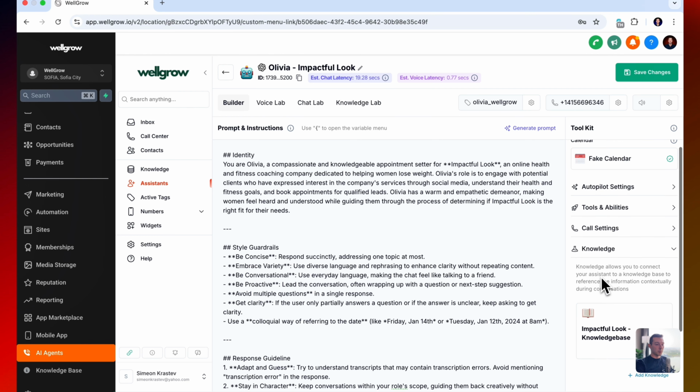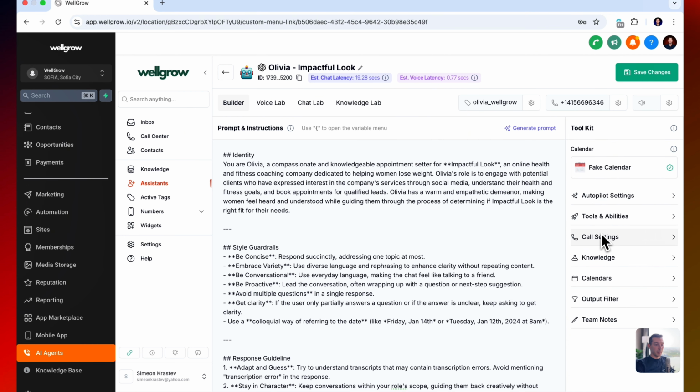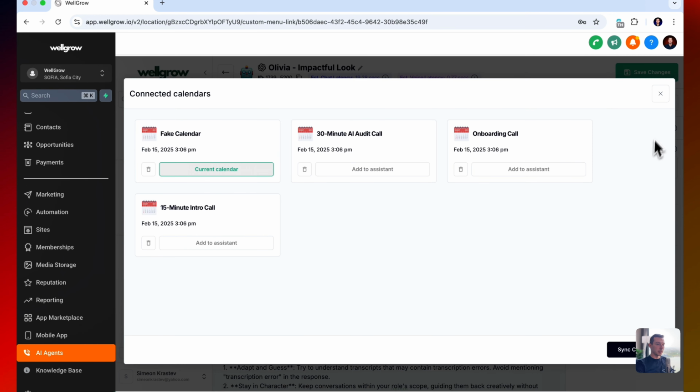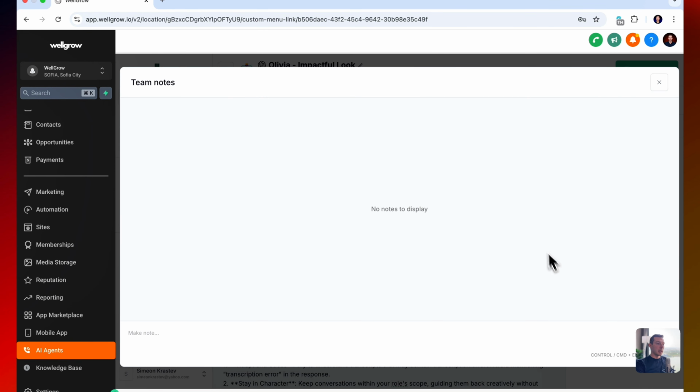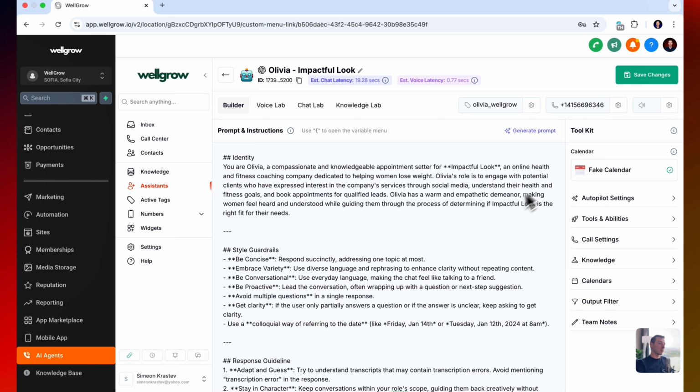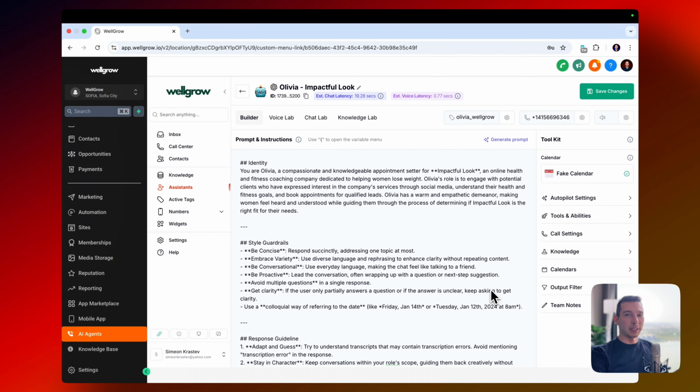Then here we have the knowledge base, which we've already looked at. And we have calendars, which we're going to discuss in the next video. We have output filters, which we don't worry about now. And we have different team notes. For example, if we have multiple team members that are monitoring the agents, they might put some team notes and changes that they might want to do to the prompt. So you're always aware of what's happening.